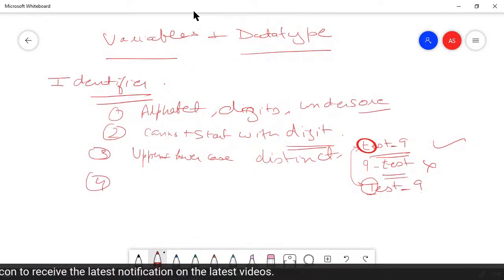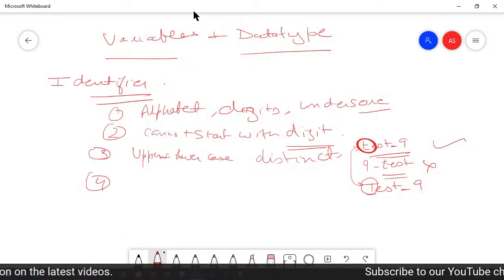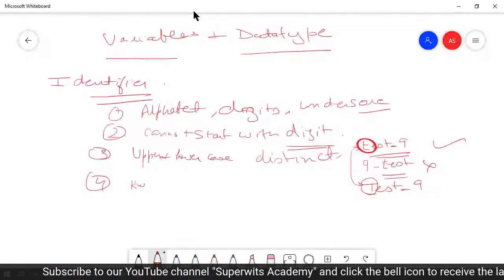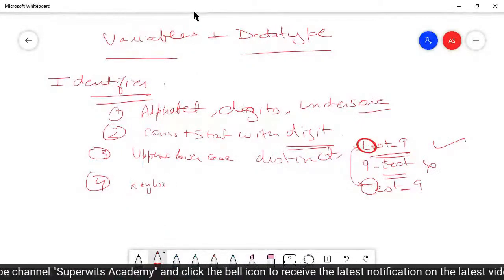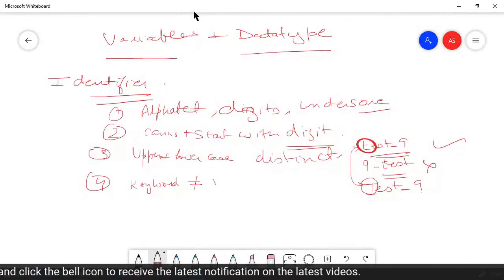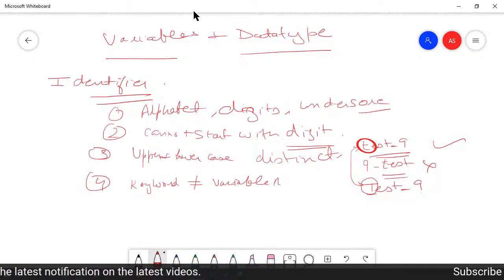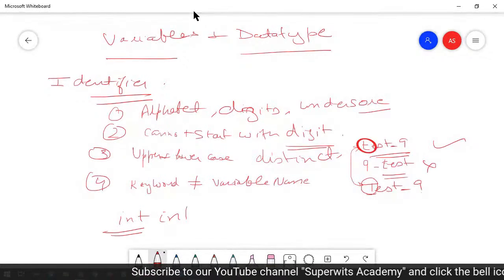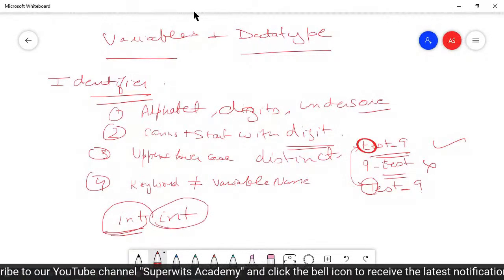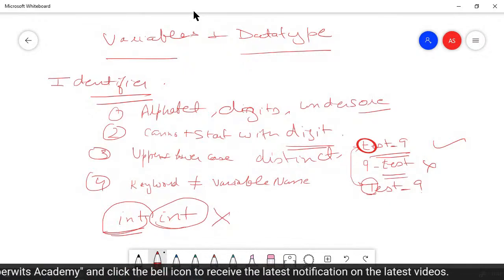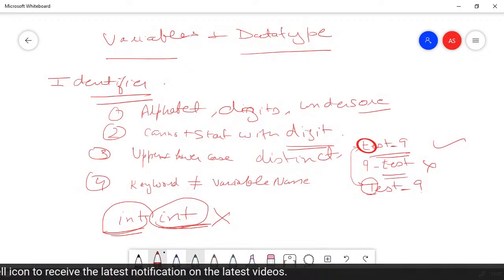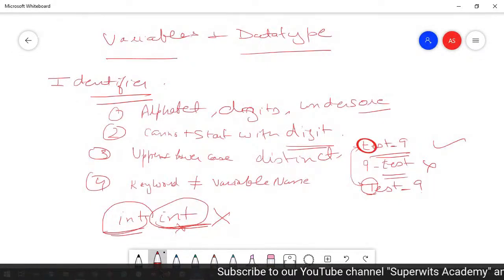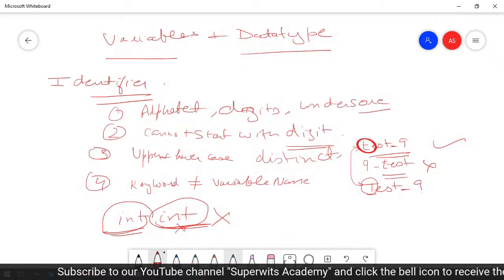And the last and the most important part: a keyword cannot be given as a variable name, right? So let's say if I have the example int, I cannot write int as a variable name. So this is a type and this is a variable name, right? So this thing is wrong. We cannot do that. So int is a keyword in the C++ programming language, so int cannot be used as a variable name or identifier name, whatever you want to call it.